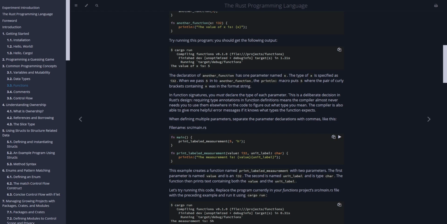This is a deliberate decision in Rust's design. Requiring type annotations in function definitions means the compiler almost never needs you to use them elsewhere in the code to figure out what type you mean. The compiler is also able to give more helpful error messages if it knows what types the function expects.